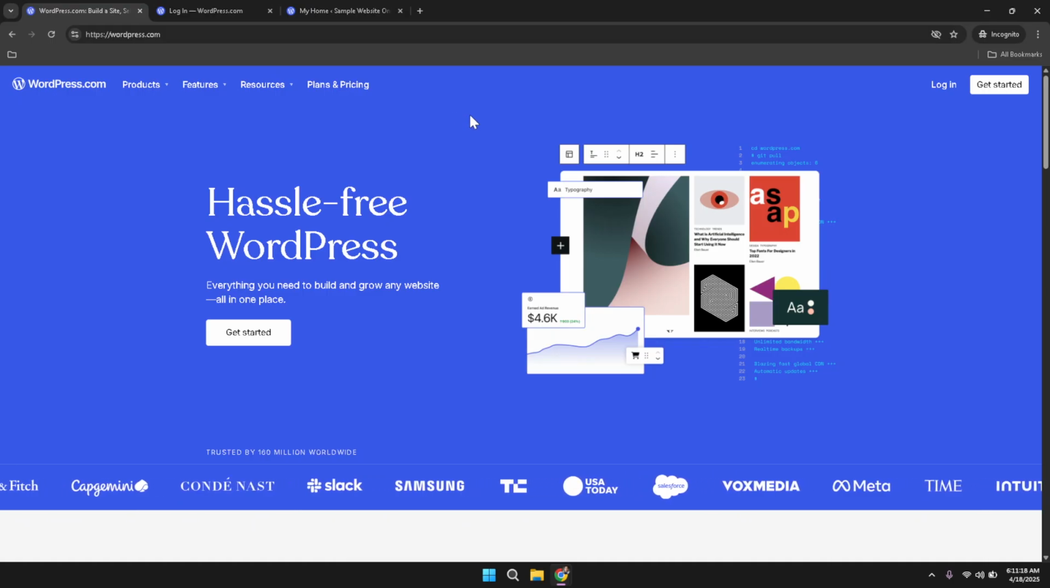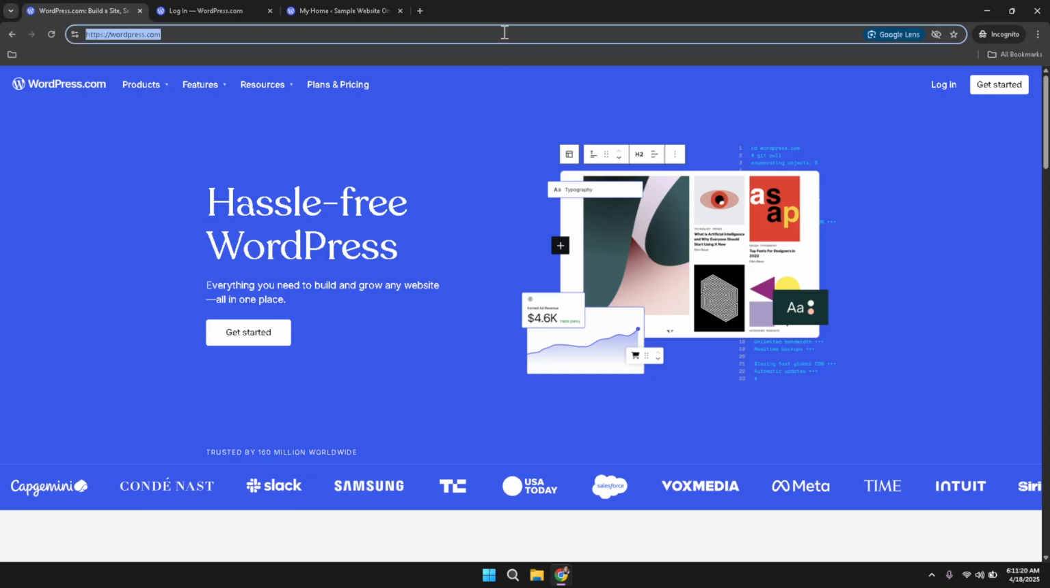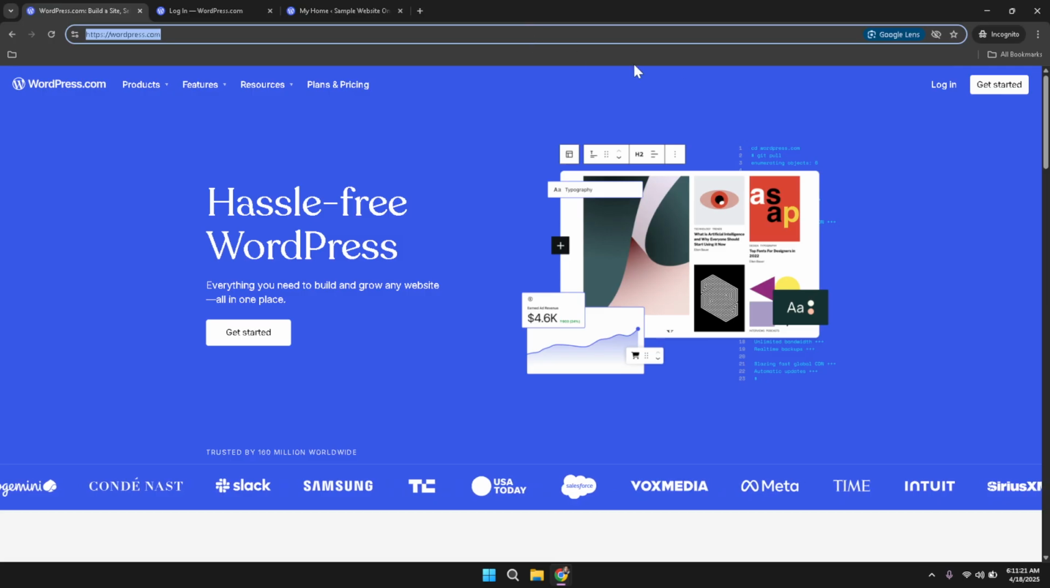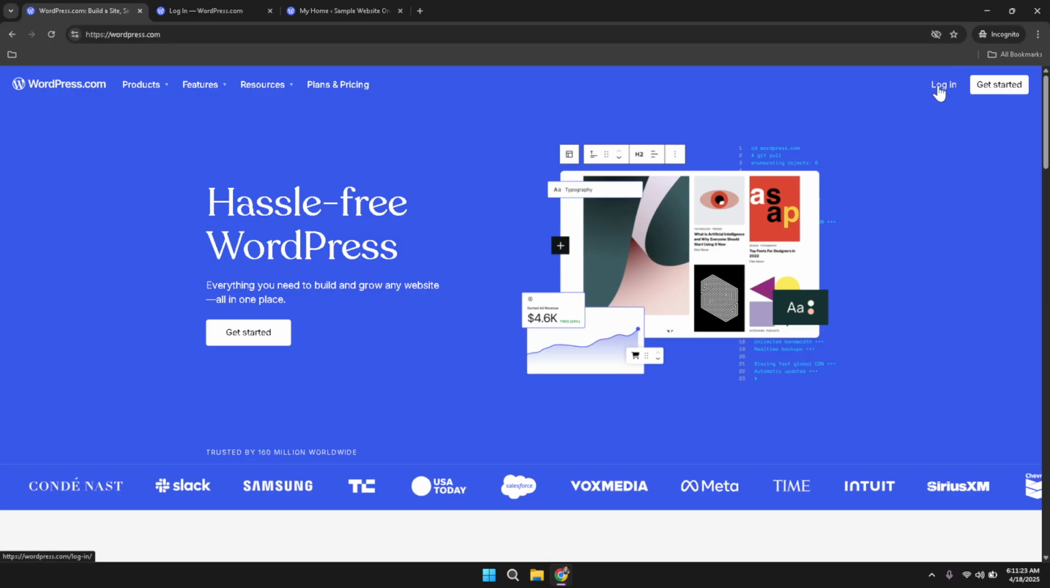Begin by opening your web browser and navigating to the WordPress homepage. As soon as the page loads, direct your attention to the top right corner where you will find the login option. This is your gateway to accessing the back end of your website.